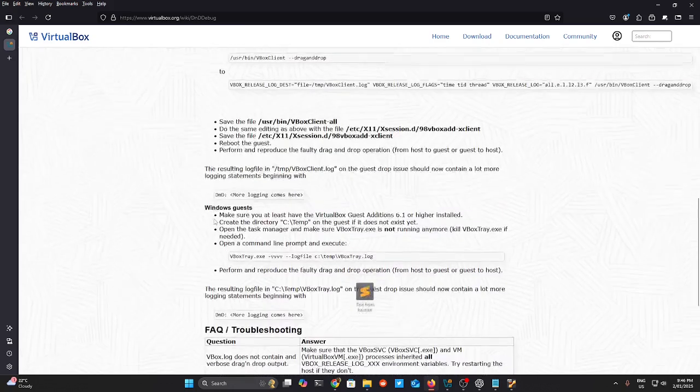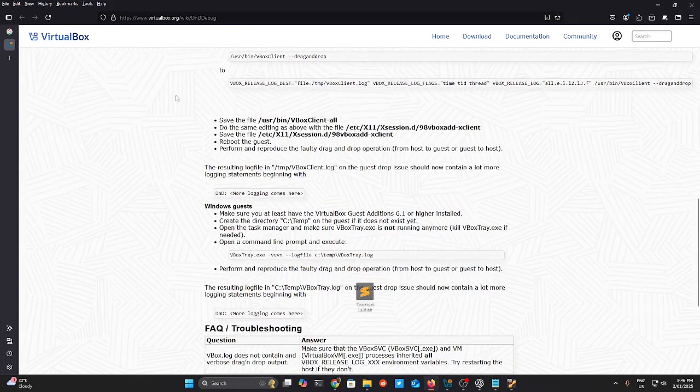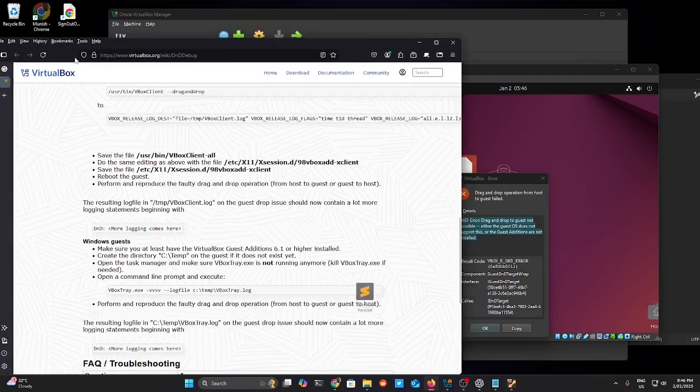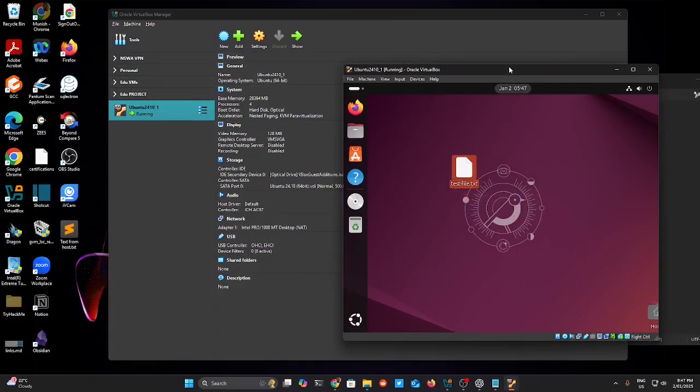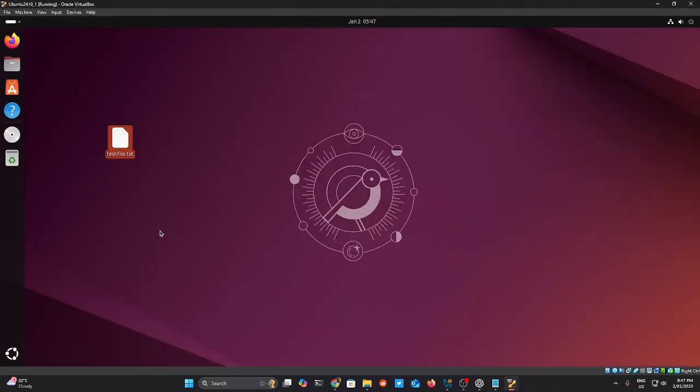Okay, so it's a time consuming process to diagnose why the drag and drop is not working. Maybe we can try to inspect this particular error later in the life, but for now at least clipboard is working. So this is how we are.